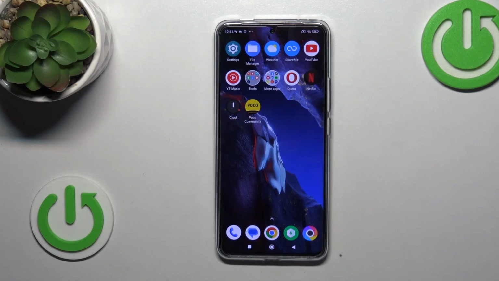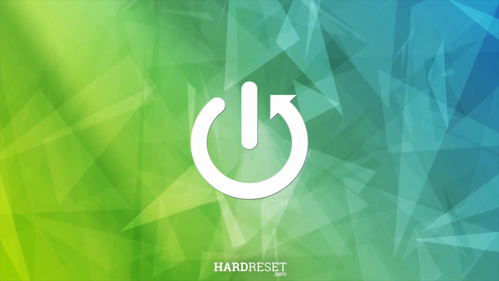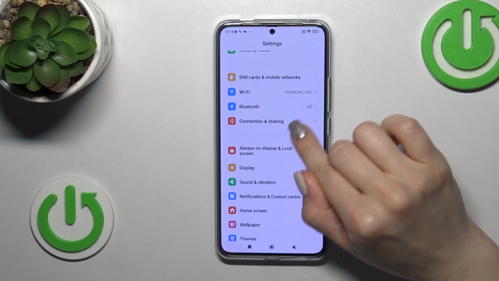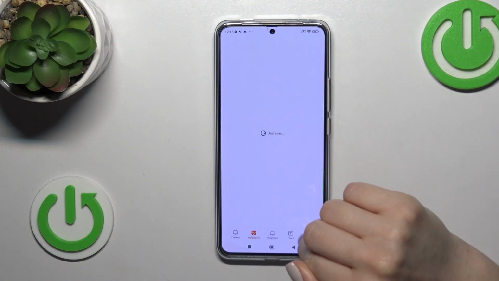Hi, today I'm with my Poco F5 Pro and I'll show you how to change the lock screen wallpaper on this device. So first open the settings, then scroll down to the wallpaper section and tap to agree.